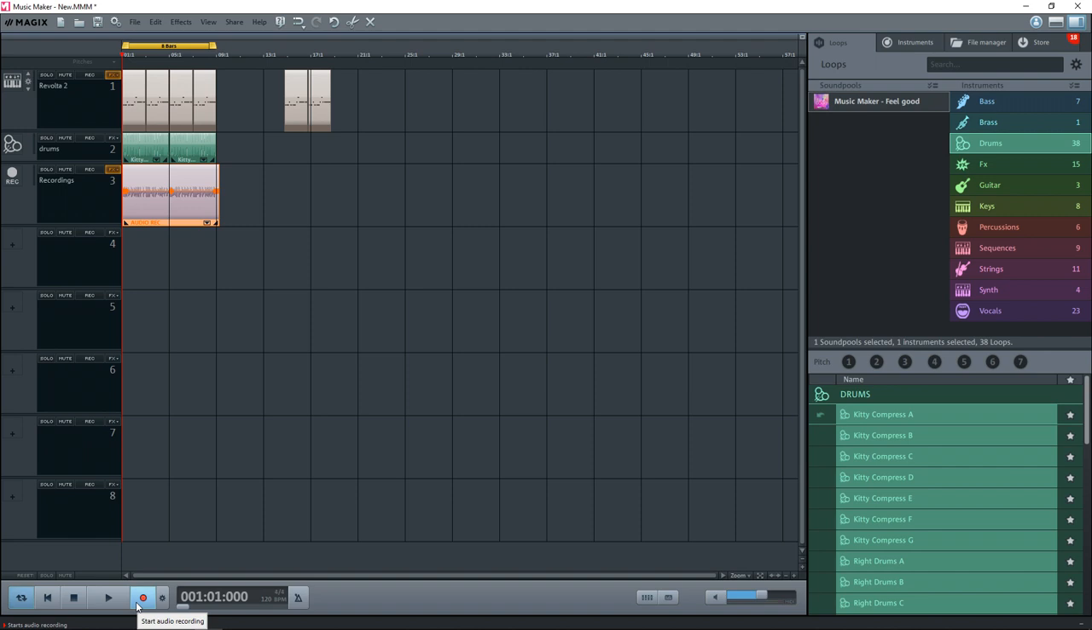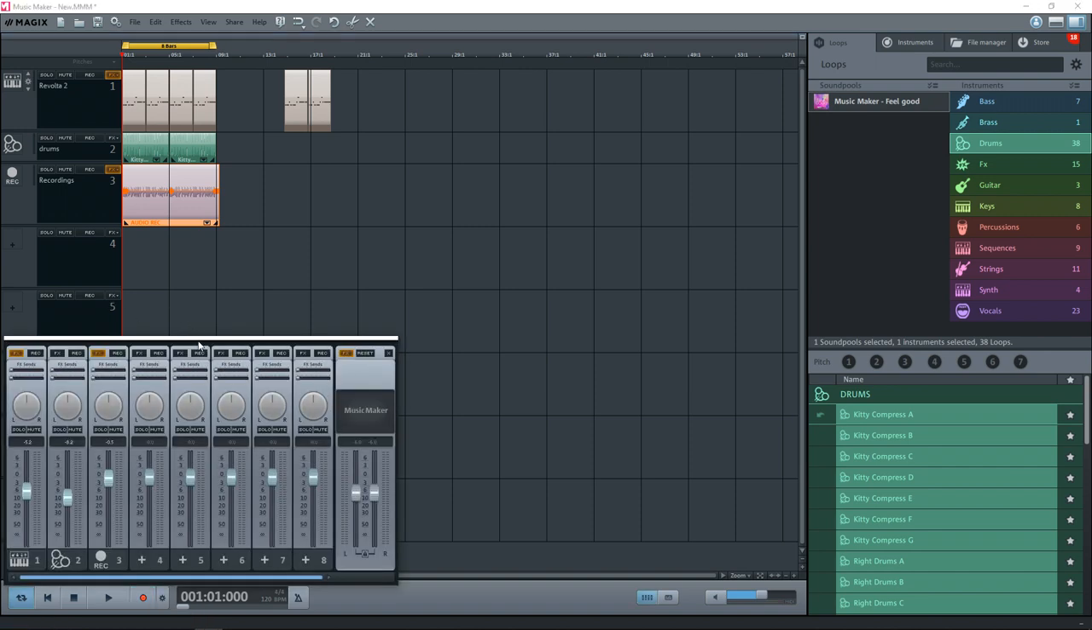And if you want to adjust your levels, you can press the M button on your computer keyboard, and that's going to bring up the mixer view. And you can see we have our bass is here, our drum tracks here, and this is our guitar track here.